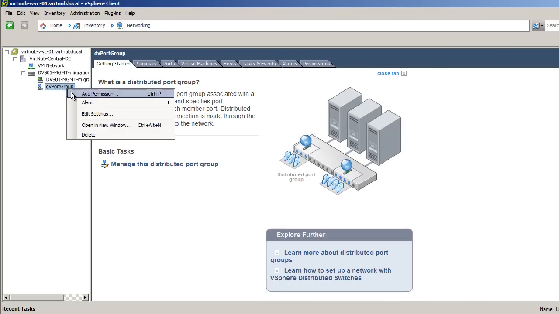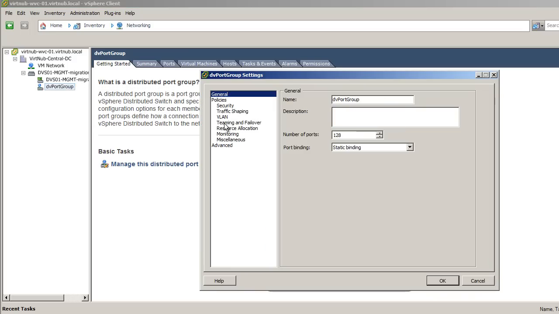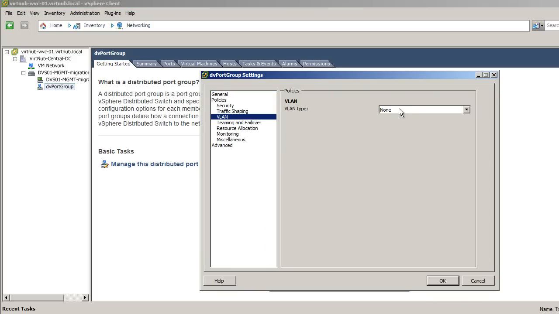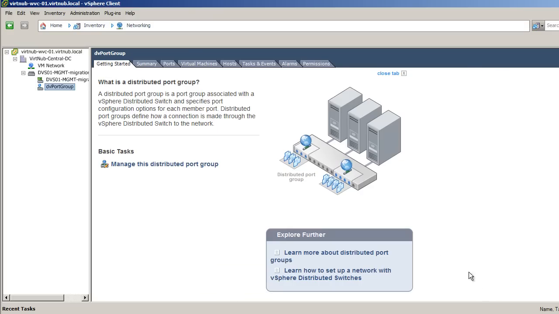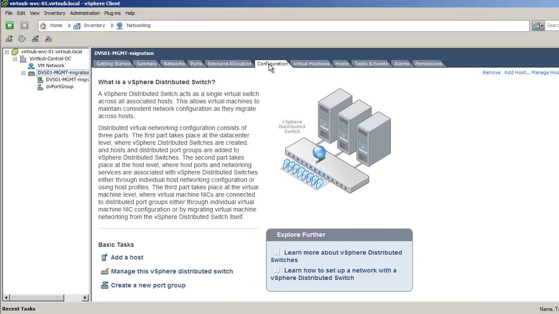On the port group, we most definitely want to check the settings on here. Make sure the VLANs are right. So yes, we're using VLAN none. If we did, we would want to specify that, because if we do the migration, we have to ensure that VLAN is tagged on that port group, as this is done differently on a vSphere distributed network switch versus the normal vSphere switch. Looks like we're good to go. Now we can do the migration test.